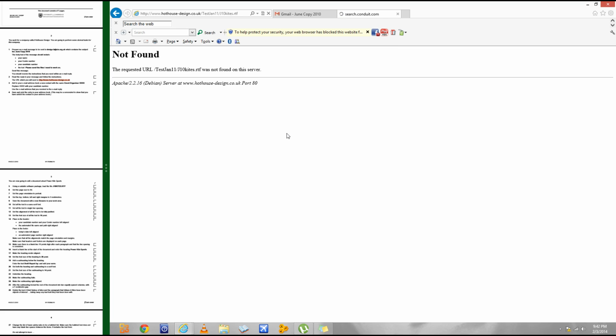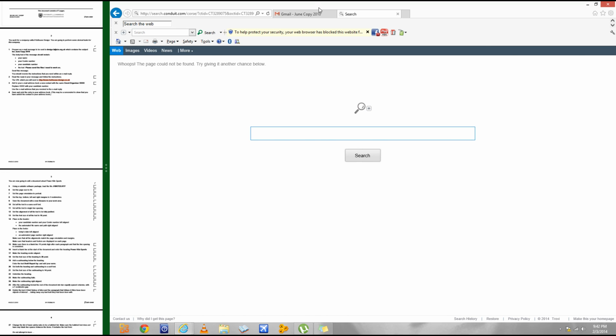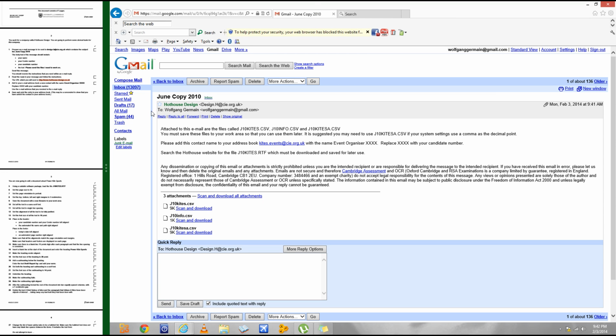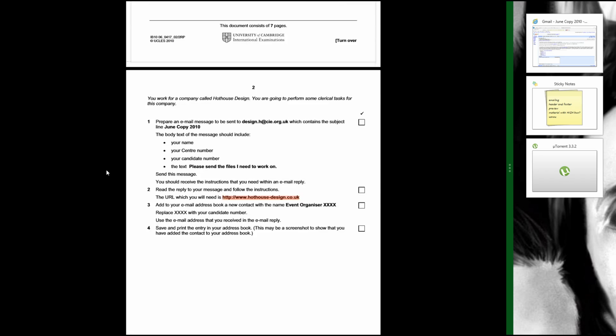Okay, but there's an error because this is an old test, so never mind, we have it now, source file. But you get the idea of how to do it now. And let's go back to the QP. Add to your email address book a new contact with the name event organizer XXXX, replace XXXX with your candidate number.